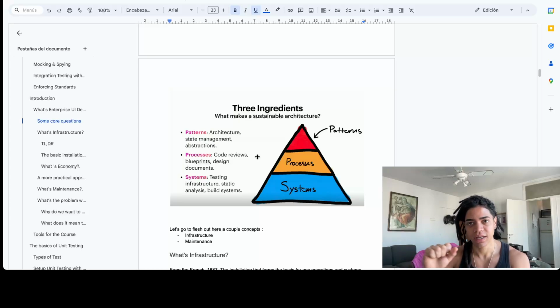A process like code review is one of them. Branch protections is another one, which is also part of the code review. So you have code review, blueprints, and design documents. What would be the process of adding, modifying, or doing migrations, bumping up npm versions, for example?